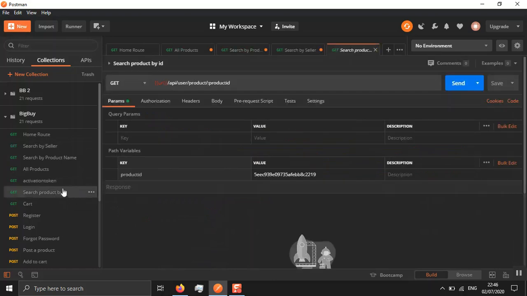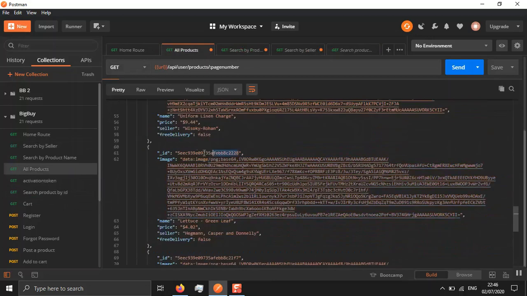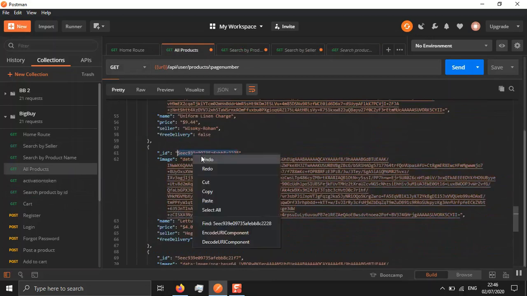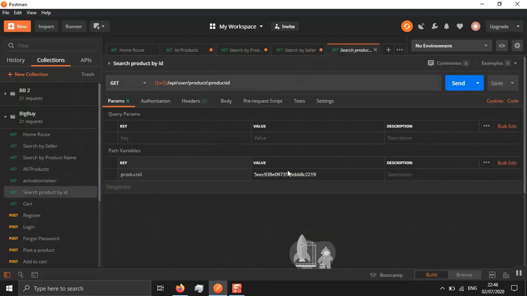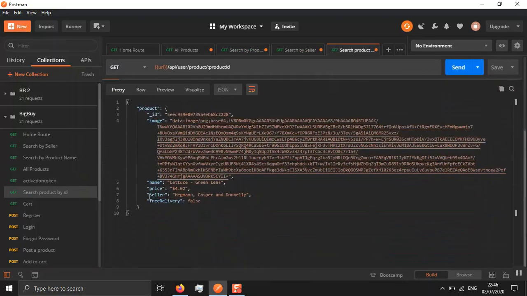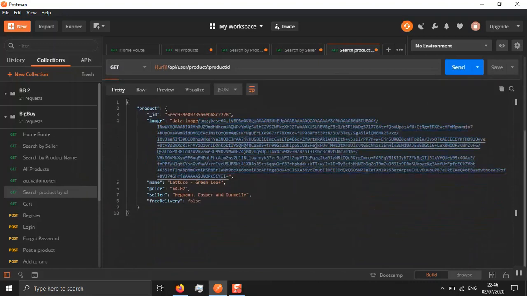We can also search the products by ID. Let's pick a random ID, copy it, and search the product by its ID. Here we can see we got the product by its ID.